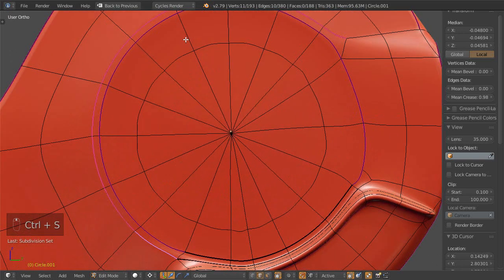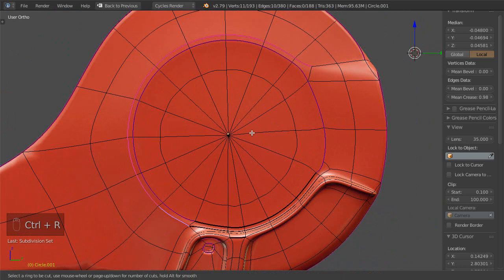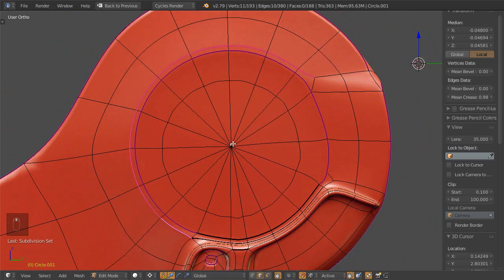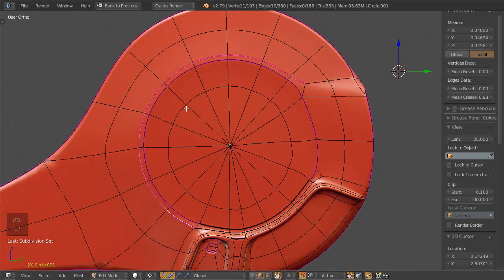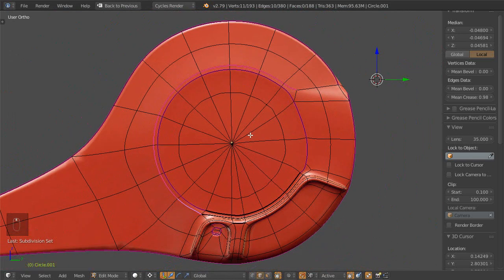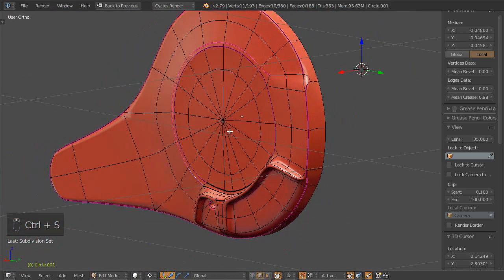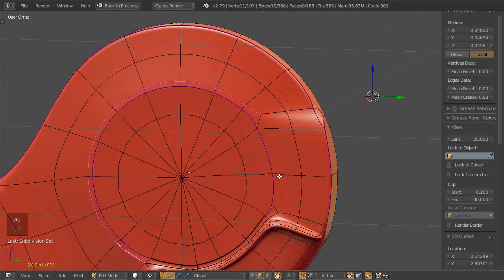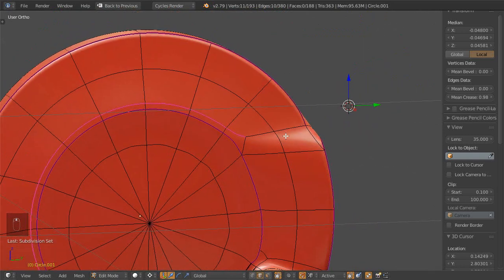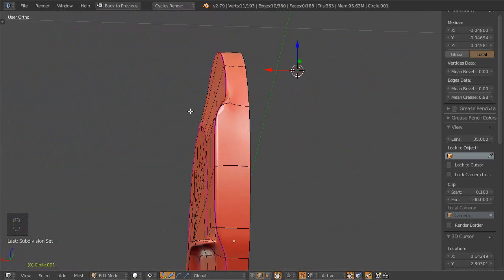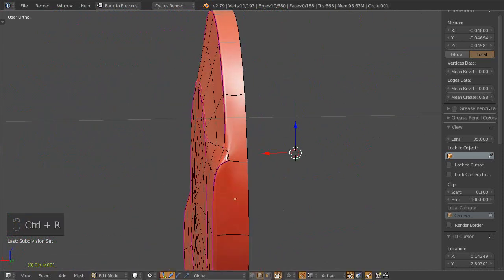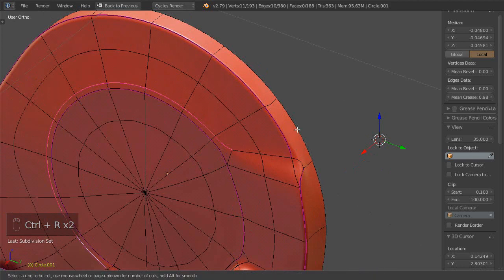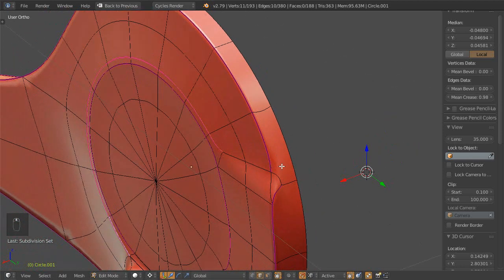So let me save that. I can't really do what I want. I was trying to put another loop in here so that I would lose some of this stuff that's happening here. Okay. Now I have to make this very, very pronounced. Let me see, can I put a loop in here or not? Let me choose the edge to go W subdivide.